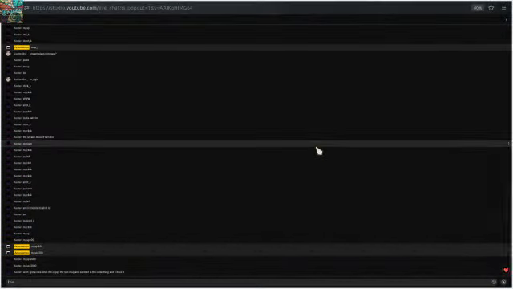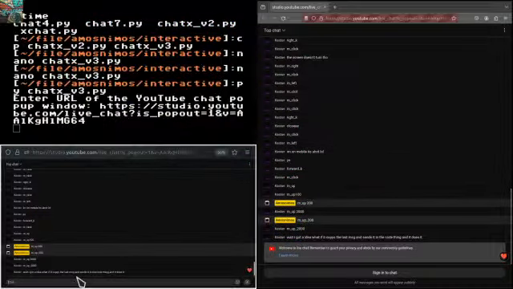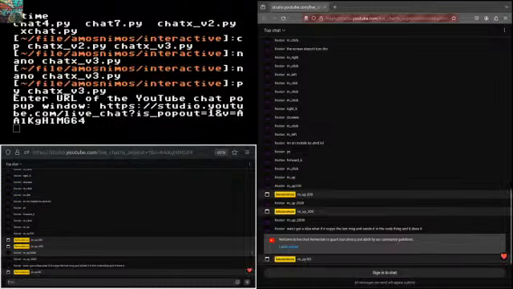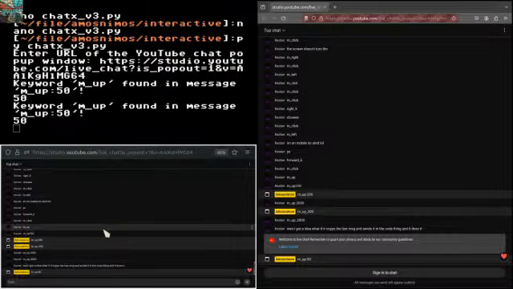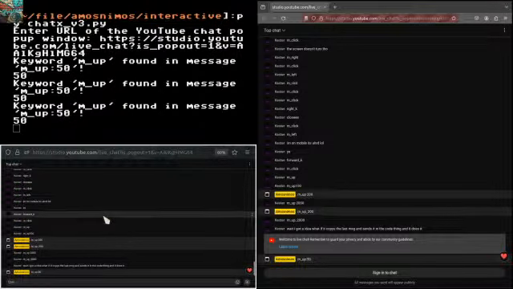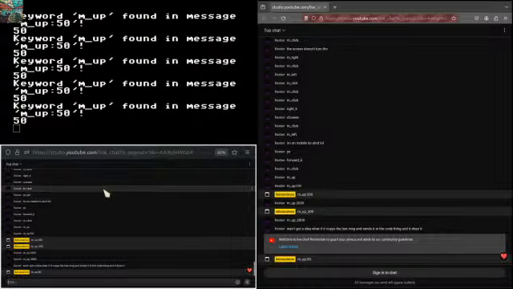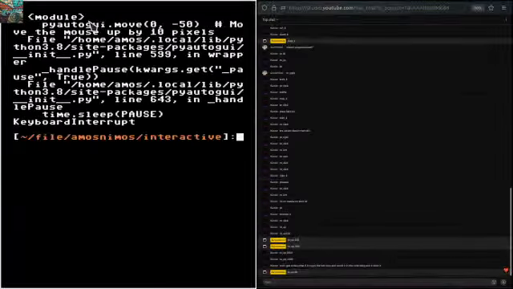I can move it closer to our testing area, and now that I have the real chat, I can type something here for testing, and it's m up 2.50. So it should print 50 in the window on top here. Found m up 50. We have it. We have the number. We extracted the number correctly. M up, found in message, M up 50, and it gives us the number 50. So it's working. It's doing what it is supposed to be doing.